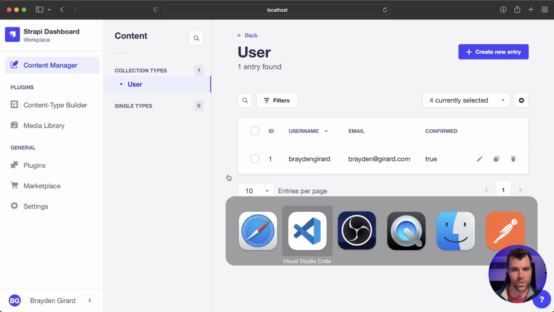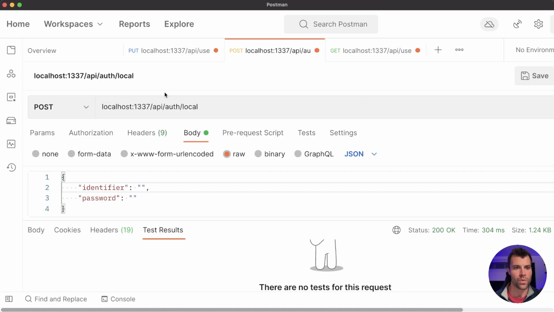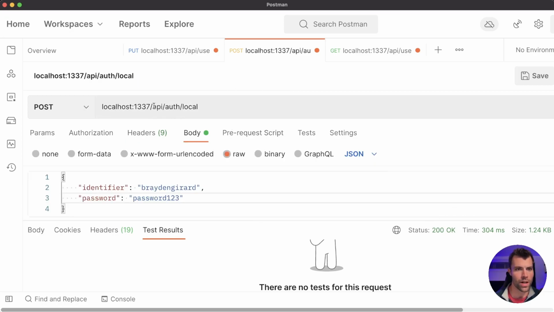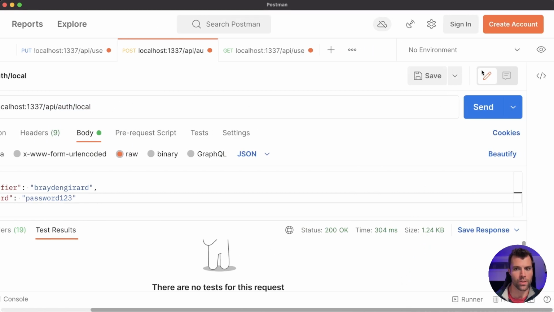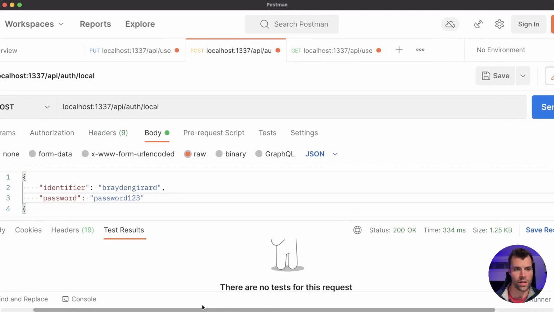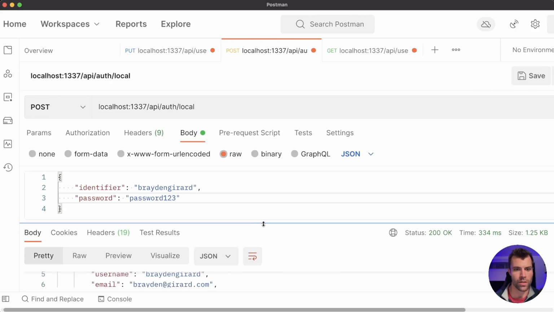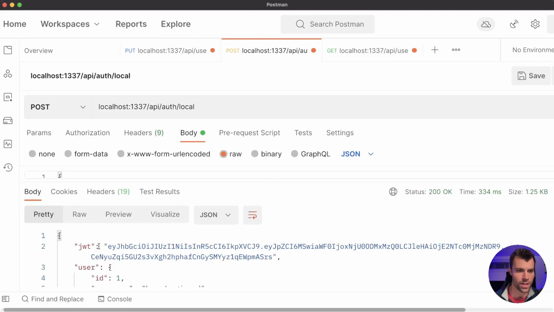So if we go over to our Postman, we can log the user in with an identifier here of the username and the body and the password, password 123. And yeah, that should be all we need for the API auth local route to log our user in that we just created. So we will send that request. And what did we get in the response body? There we go, we got our response. So there's our JSON web token. So we're going to copy that.